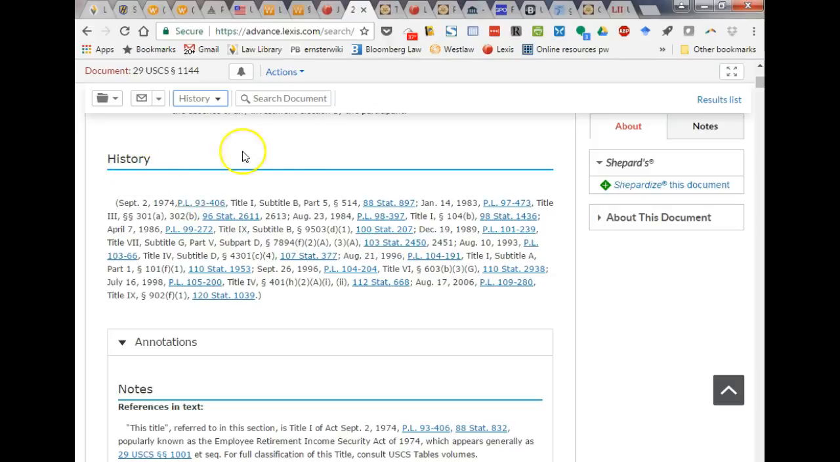It's telling us section 1144 was initially added to the code by Public Law 93-406. It was enacted into law in 1974, and section 1144 we will find in Title I of Public Law 406, Subtitle B, Part 5, Section 514, just like we saw back when we were looking at 93-406. And you will find Public Law 93-406 in volume 88. Remember, we were looking at the Statutes at Large, volume 88. Stat stands for Statutes at Large.